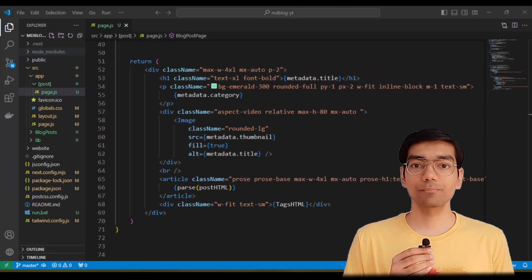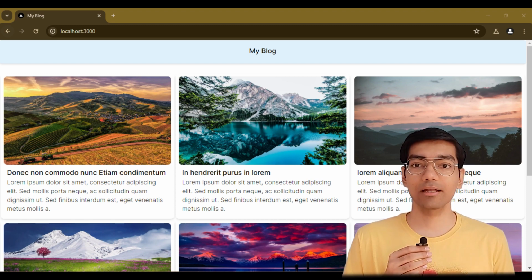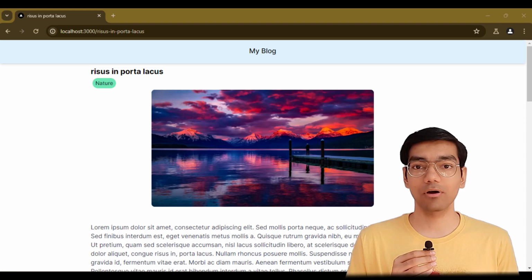Now our blog post page is ready. You can open a web browser and view the website. Here is our home page, and after clicking on a post, you can open the blog article page.